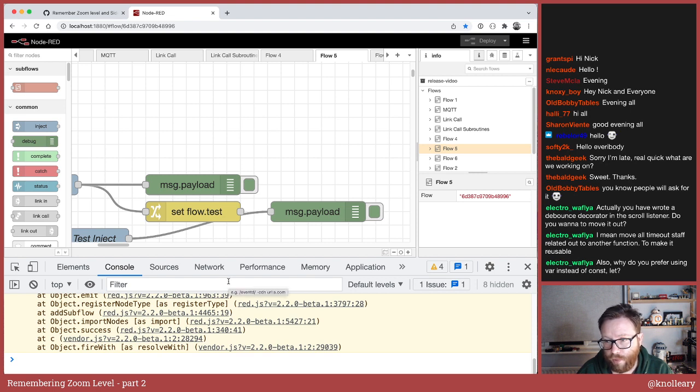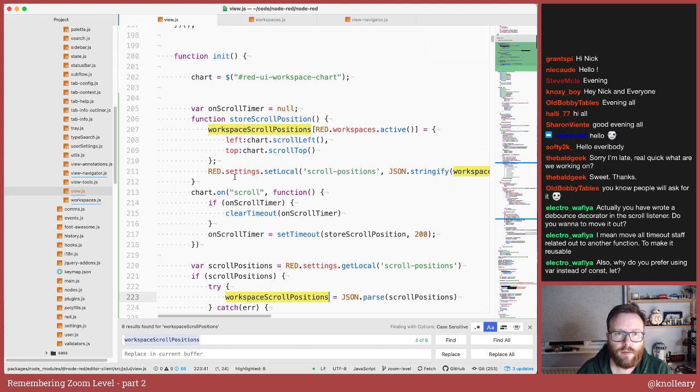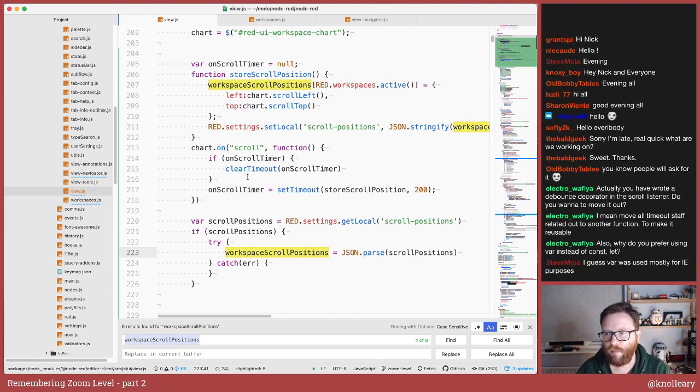So good question from Electro. Why do you prefer using var instead of const and let? Largely just force of habit, from a long time of not using const and let. Particularly when I'm modifying existing code, I tend to follow the pattern of what's already there to some degree, but equally in places, yes, we'll go through and tidy up the vars for const and let.